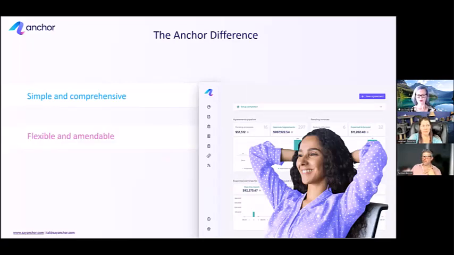Flexible and amendable. That's something that you saw. It's super easy because it's built into the software. It's not patches we added. So amendable agreements, live agreements, and it's affordable.